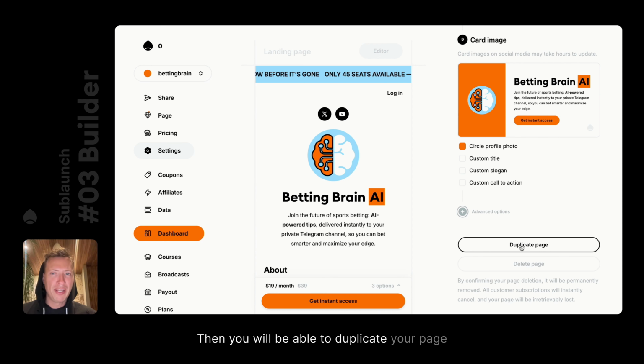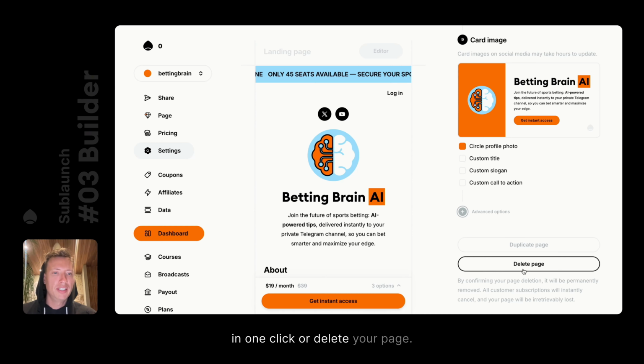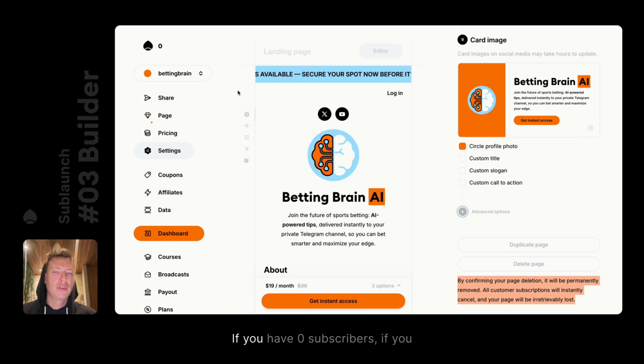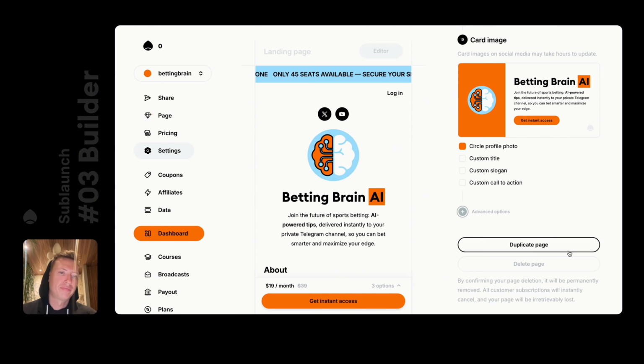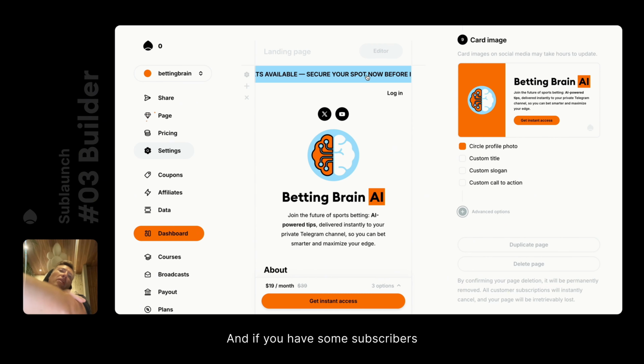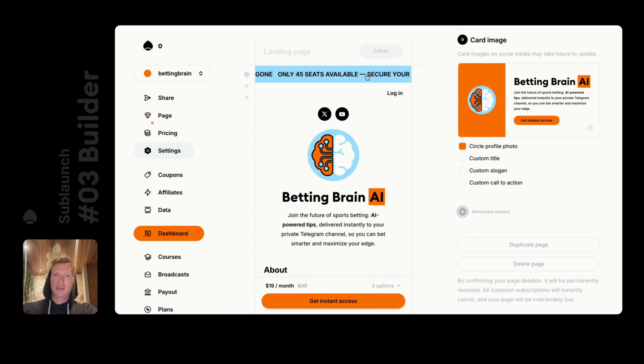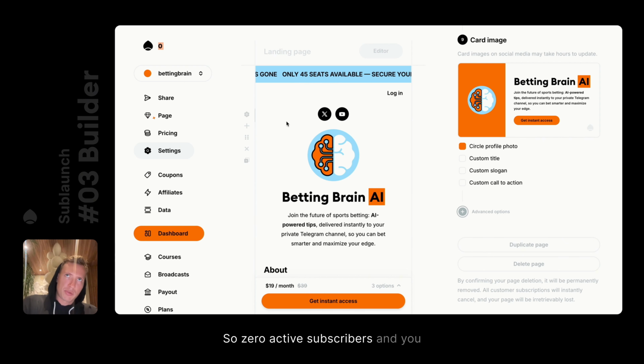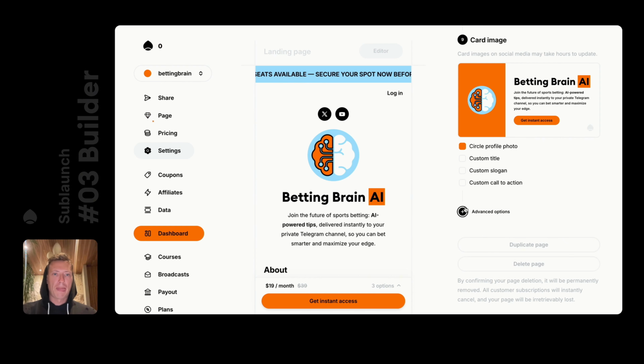Then you will be able to duplicate your page in one click or delete your page if you have 0 subscribers. If you have some active subscribers, sorry, you will not be able to delete your page. And if you have some subscribers and you want to delete your page, you can contact me on Telegram, or you can cancel all of your subscriptions directly in your Stripe account. As soon as you cancel all subscriptions, the number here will be back to 0. So 0 active subscribers, and you will be able to delete your page. Okay?